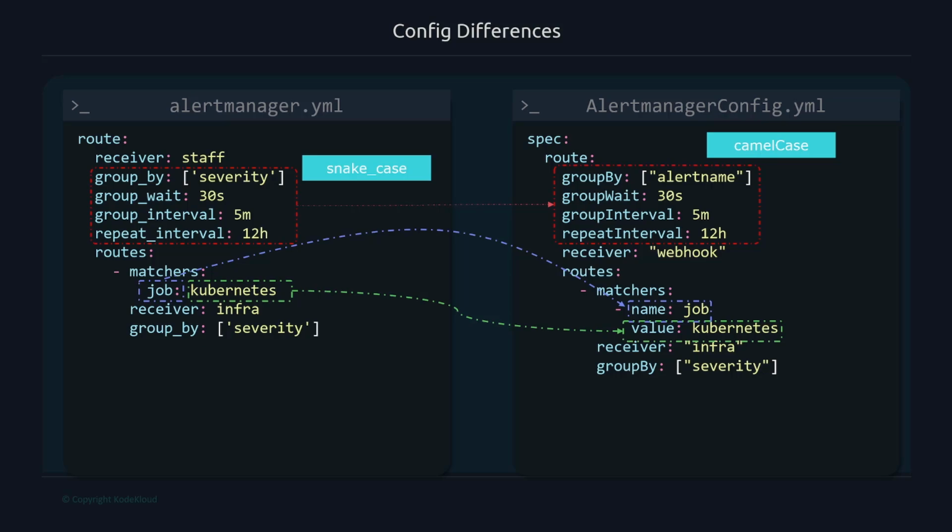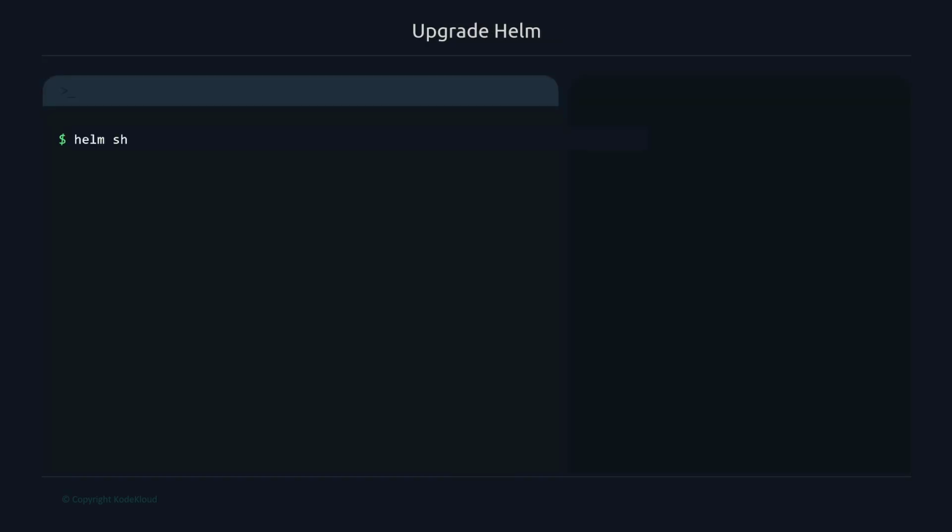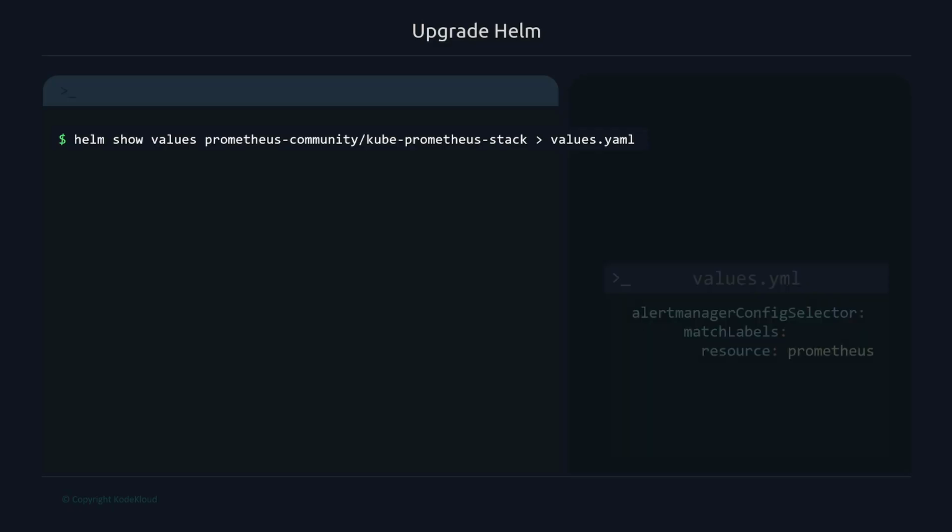Now, to upgrade the Helm chart, the first thing that we want to do is get all the values for the Helm chart. So we'll do a Helm show values, then the chart name, and then we'll pipe it to a file called values.yaml. And then we want to update this property called alert manager config selector. And then we pass in a property of match labels. And then here you're going to specify your labels. You can use any label you want. I just use the same one that we've been using, which is resource Prometheus. But keep in mind, it doesn't have to be the same one.